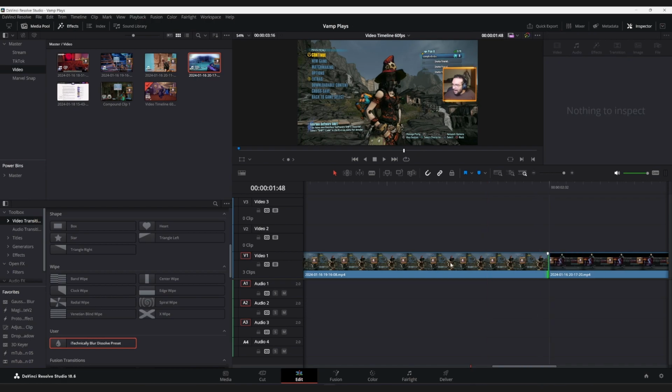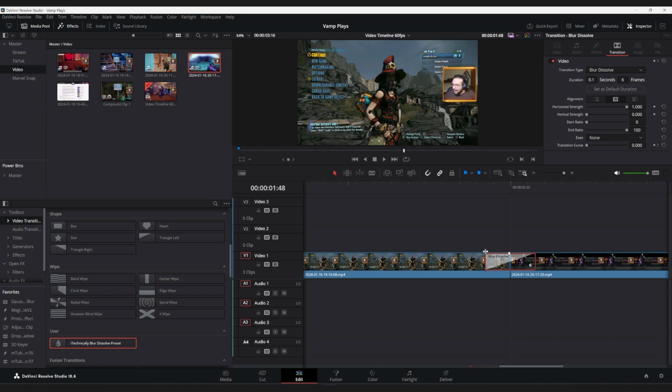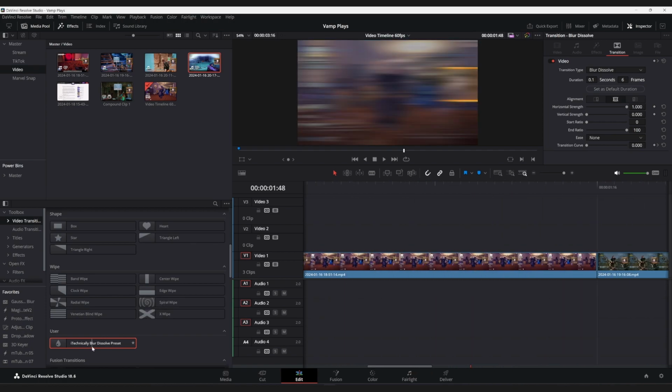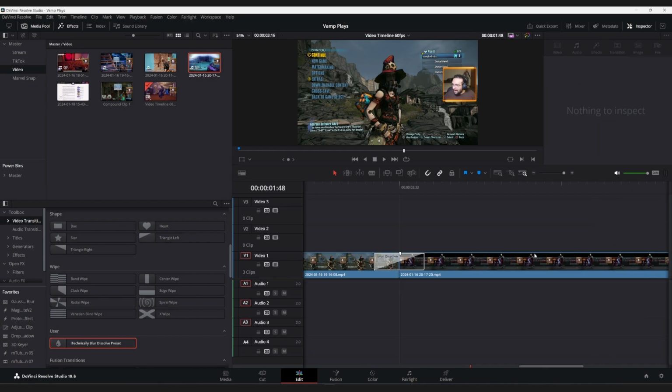And now that we have that there, we are going to go ahead and put our transitions on so you can see the full effect. See, I got it from preset, so it's definitely set to 1 second. And that's how you save the presets.